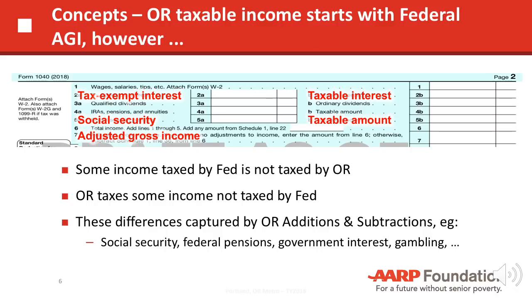Social Security income is a common example. The taxpayer might also be able to subtract some federal pension income depending on the circumstances, and may add or subtract interest from a government agency depending on the source. We'll go over all of these in more detail in the next module.